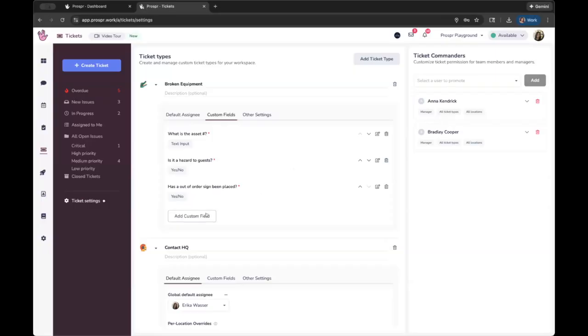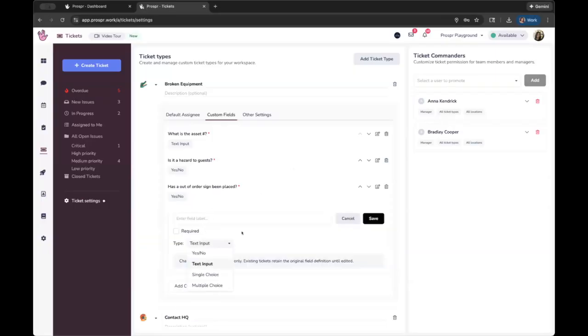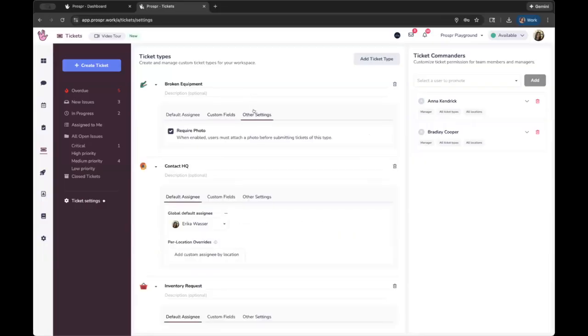So I can say, great, I want to ask a yes, no, an input, a single choice, a multiple choice question, where this is really helpful. For example, if it's an inventory ticket, is it retail? Is it back of house? Is it a maintenance item? What is it? And then I can continually ask questions from there so that all of the information you're getting from your team at the time of reporting is really useful, really valuable. Last but not least, I now have the ability to require a photo so that it is no longer an option to submit different ticket types without asking for a photo.